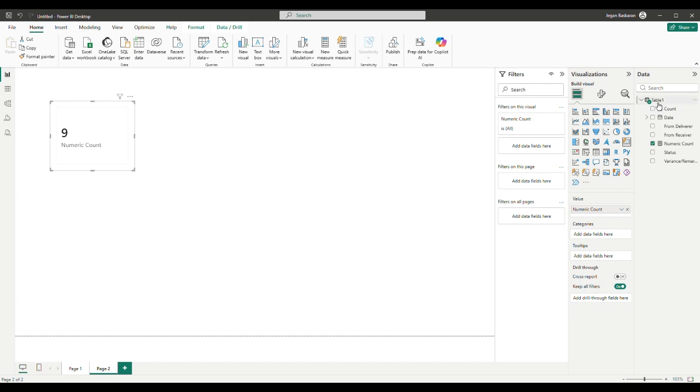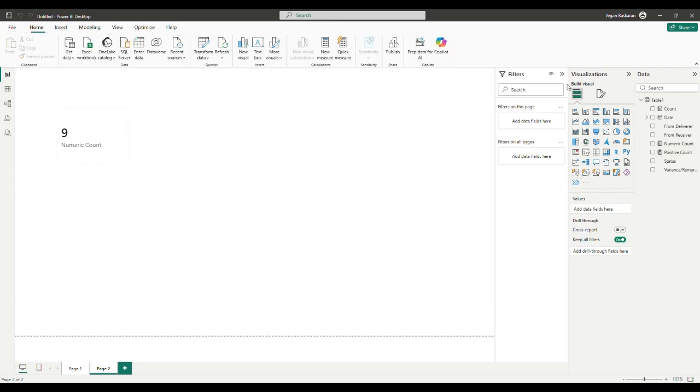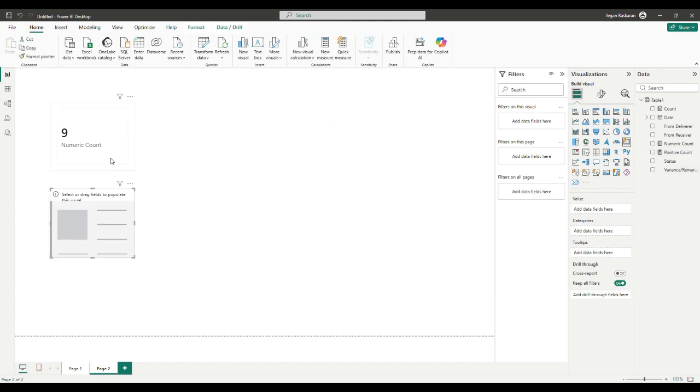So I'll go to new measure. This is the measure to bring the positive count in the table. Similarly, I'm just converting it to a number, and that should not throw an error. And the value which is getting converted should also be greater than 0. Anything greater than 0 always returns positive. So I'm just copying this also, because the same way I can get the negative count. Yes, when it's less than 0, it will be negative.